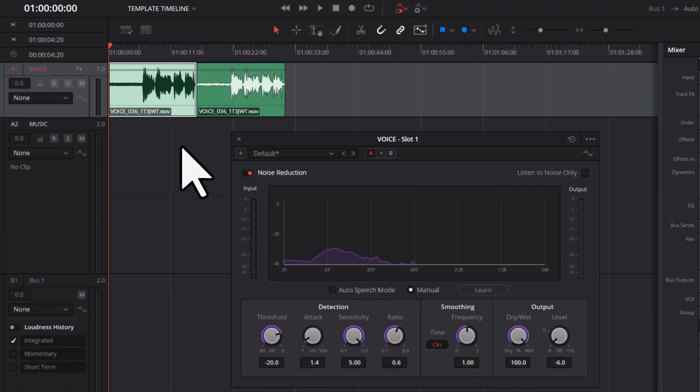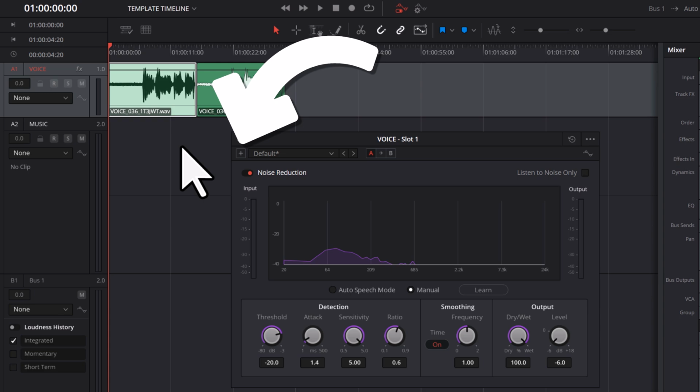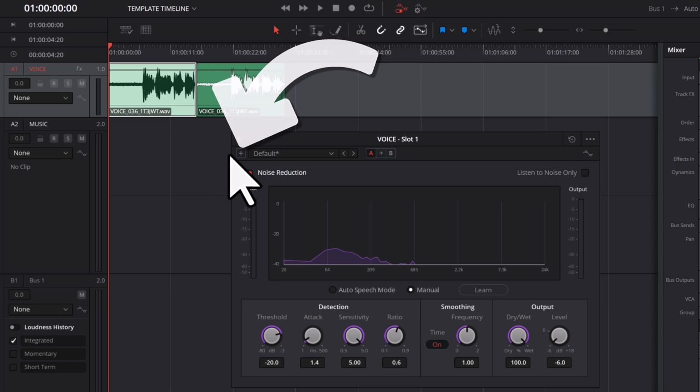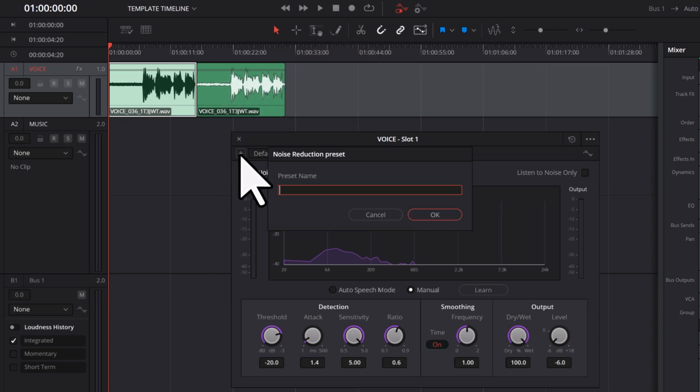Now that you have the perfect settings for noise reduction, it's time to save these settings as a preset. Go to the top left corner of the panel and click the plus button. Then enter the name of the mic you're using and the room that you're in and hit OK. In my case, I'm using the Beacon mic and I'm in my office. So I'll enter Beacon mic, office.